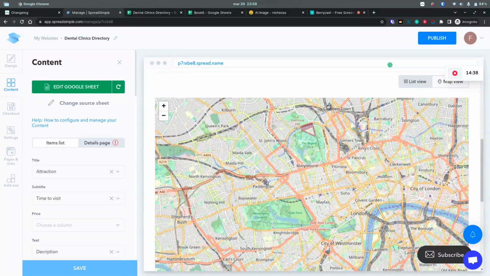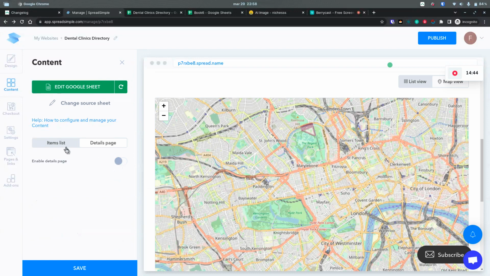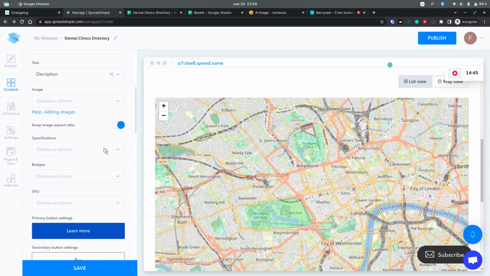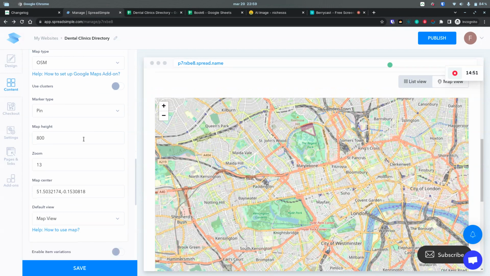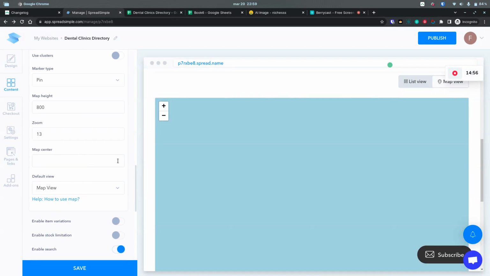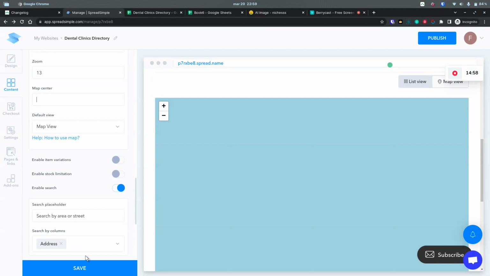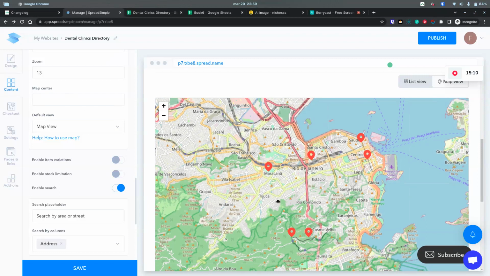Or is it locked somewhere? Maybe. Oh, details page. I don't want details page. And why is this not working? Oh, here it is. Maybe if I remove this. Oh, there we go. It worked now.